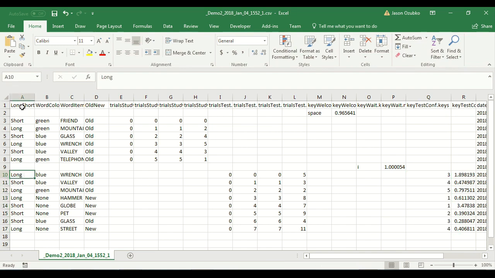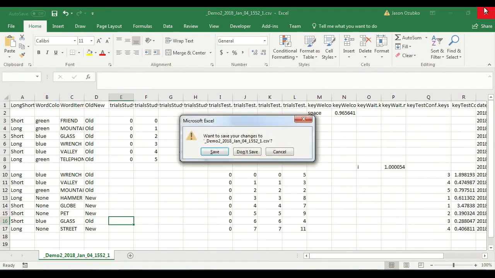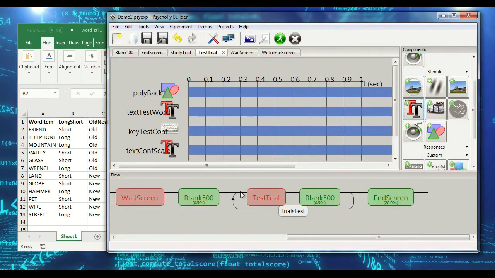And you'll notice as well that the long-short variable is there, the old-new variable is there. So everything that was in our stimulus file is all being stored, which is great. Now, we want to go a little bit farther, however. We want to collect more than just a single confidence response. We also want to know why somebody made that decision.